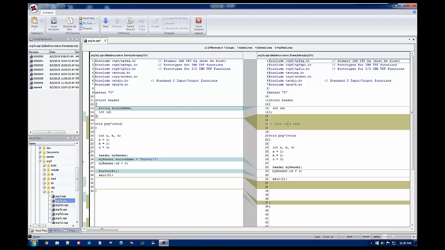Olive on the right side would mean there's a right side change. If you apply it, it's going to take what's on the left and apply it to the right.